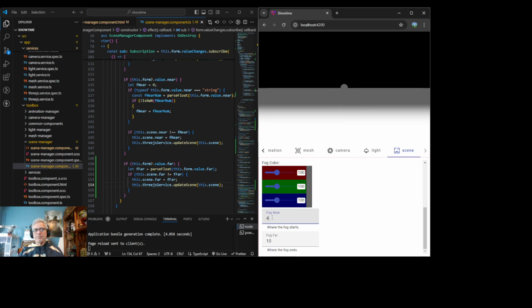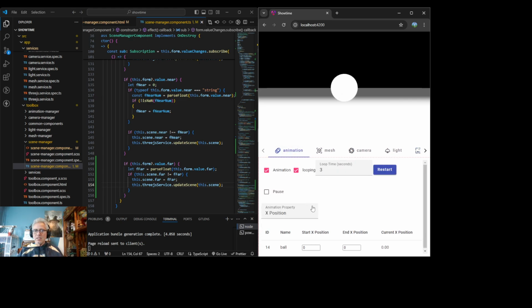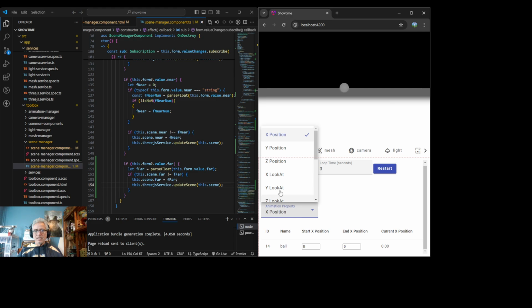So let's make the fog near 8. So I think that's pretty neat. Let's make the fog far 20. So I think that's cool. And then let's, I guess, just go ahead and play around. I think the thing that matters is the Z position.